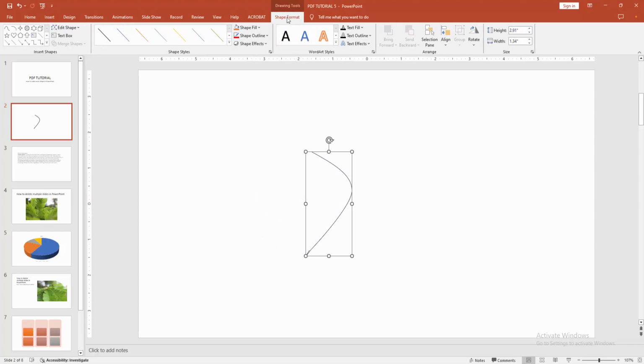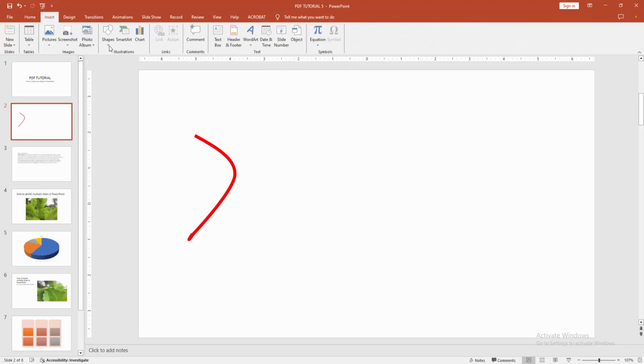Select the shape, go to the Shape Format menu and choose Shape Outline. Now I am selecting the color red. You can increase the width. Go back again to the outline option and choose white. Then increase the width. Now we can see we made a curve shape very easily.